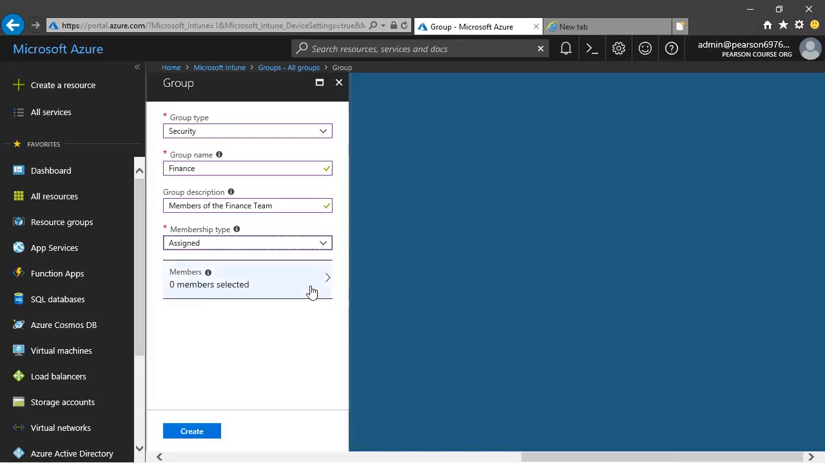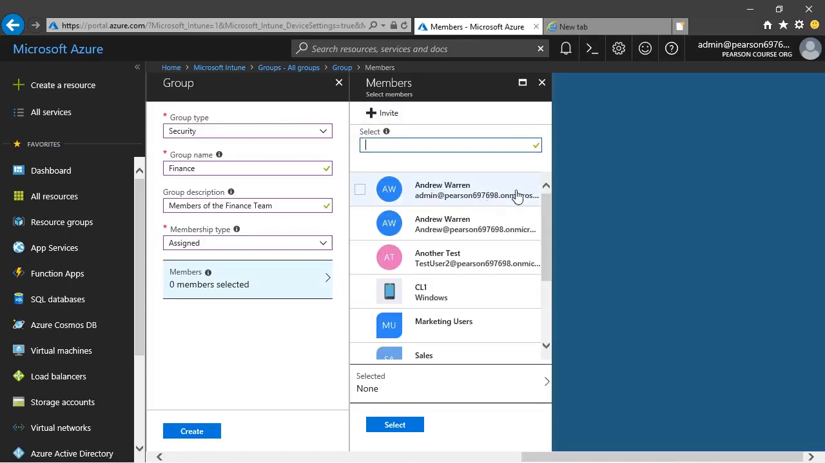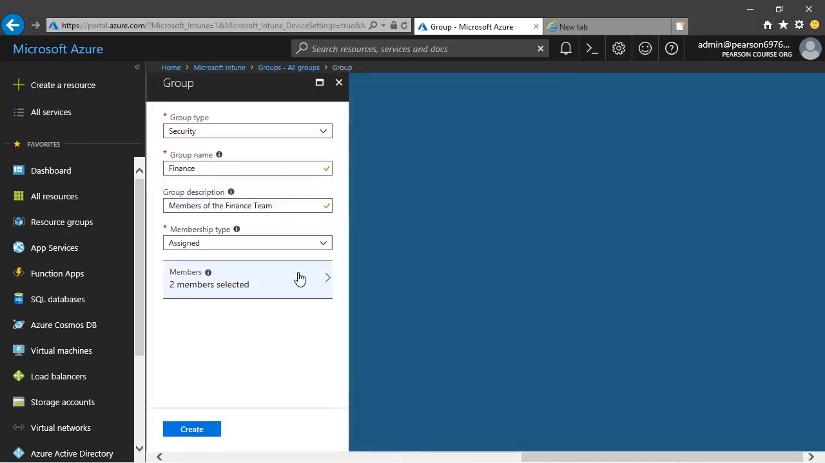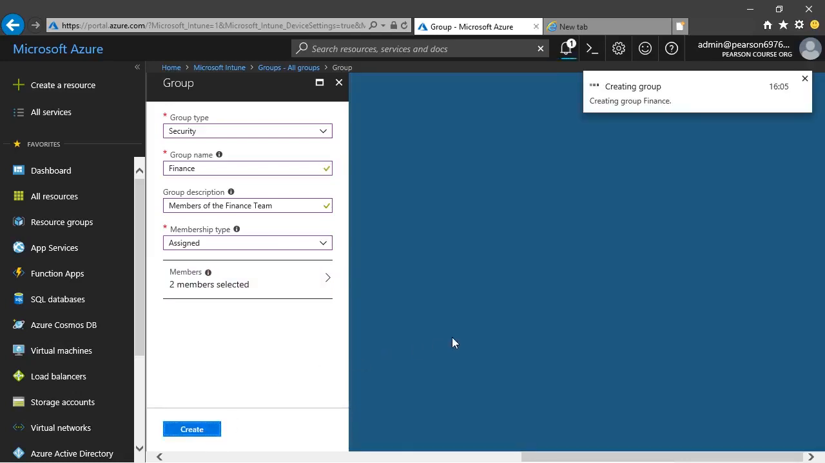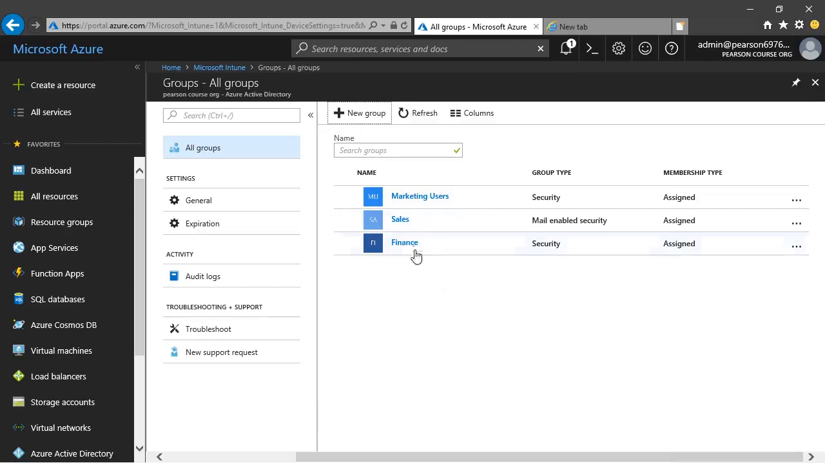For assigned membership, click on the members list and then type names or select from the list. So we'll use this test user here and Andrew Warren and select those. And then click Create. If we now go back to Groups, you can see the Finance Security group with an assigned membership.